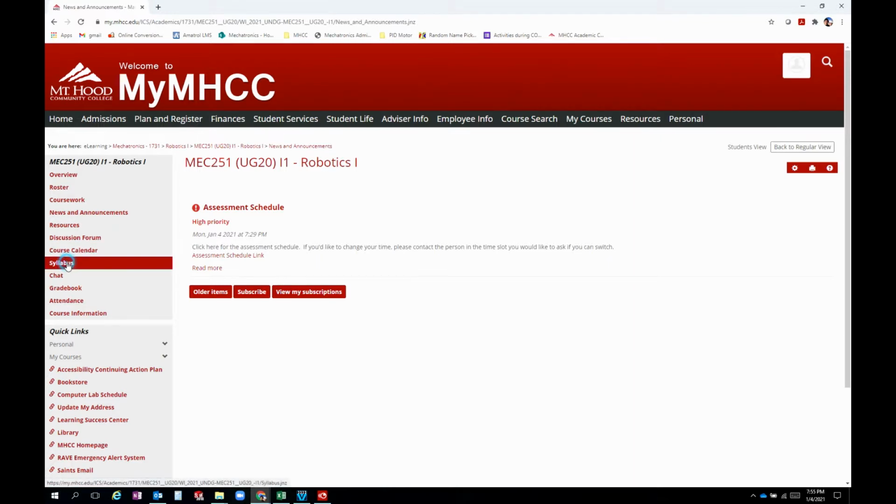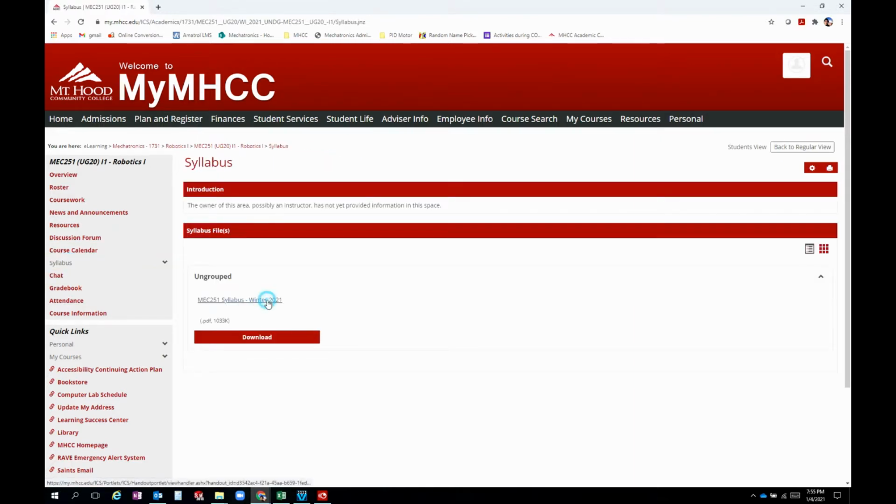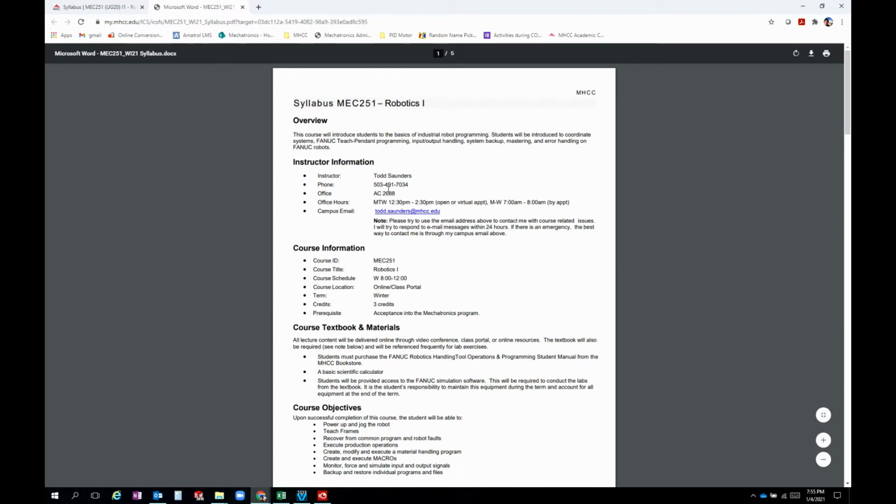First I want to go to the syllabus. So clicking the syllabus, bringing that up. For this course, we're going to be focused on the FANUC robotics system. So we'll be learning about teach-pendant programming, inputs and output handling, system backups, mastering, error handling on the FANUC robots.